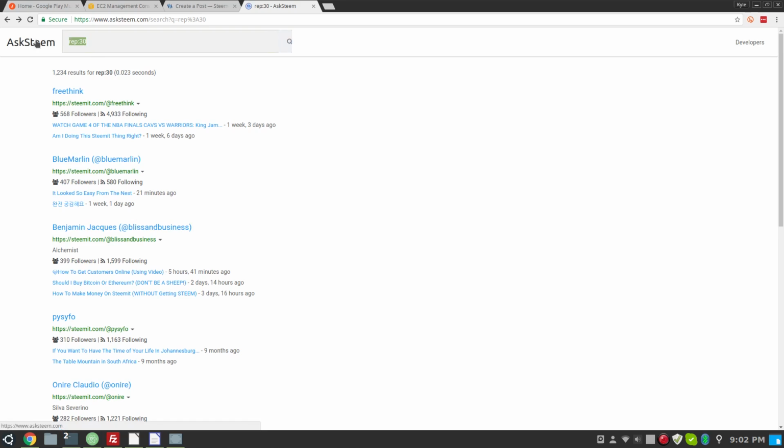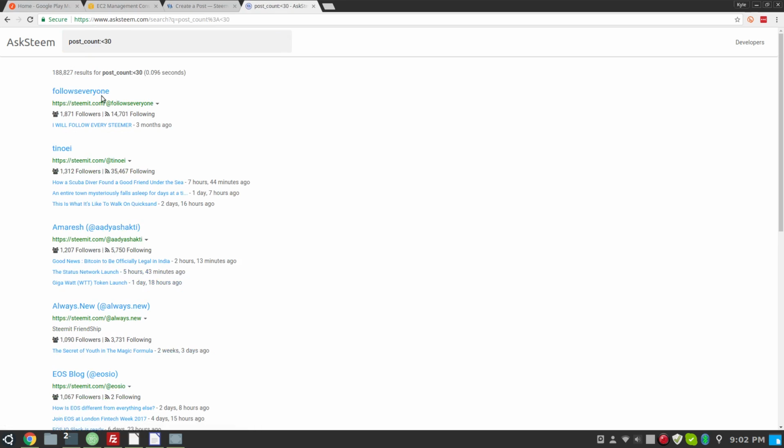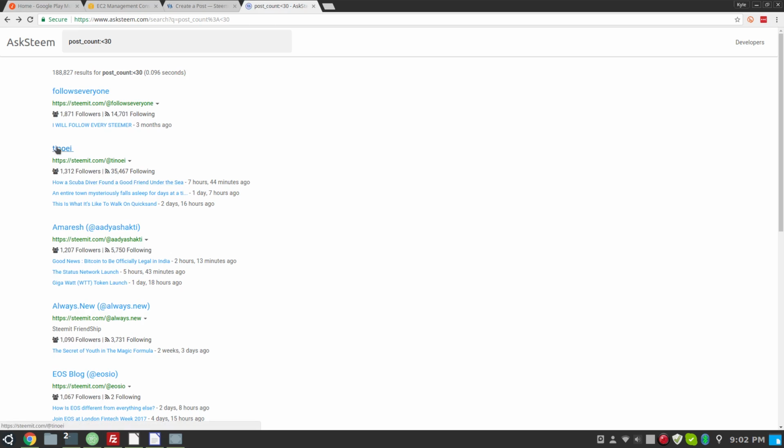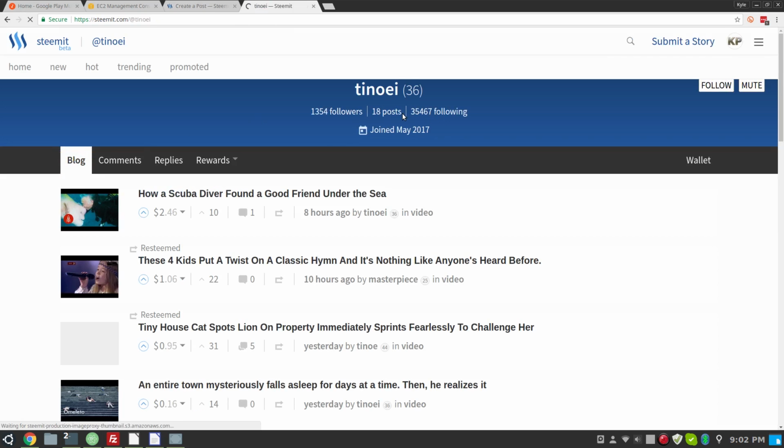And finally, you can search by post count by using the post_count parameter. For example, if we wanted to find users who have less than 30 posts, you would use this syntax. And here we see this user has less than 30 posts. And so does this user.